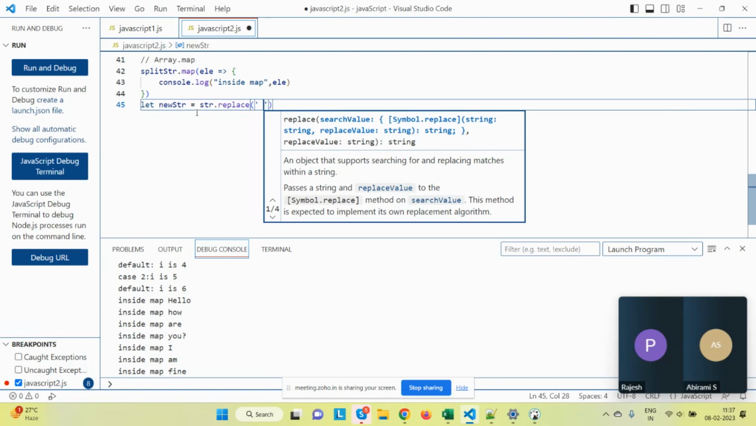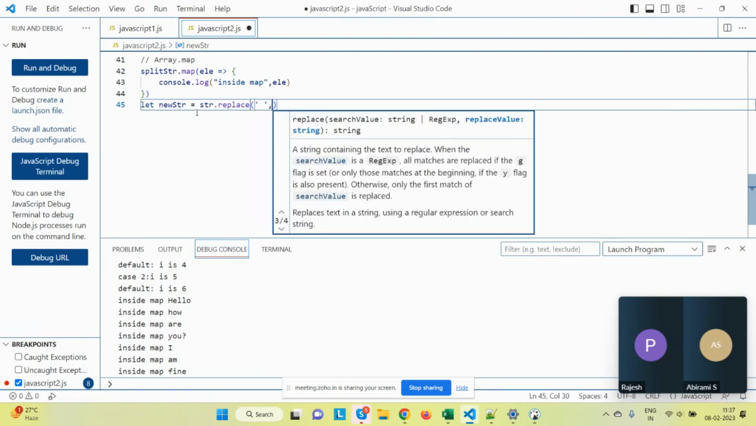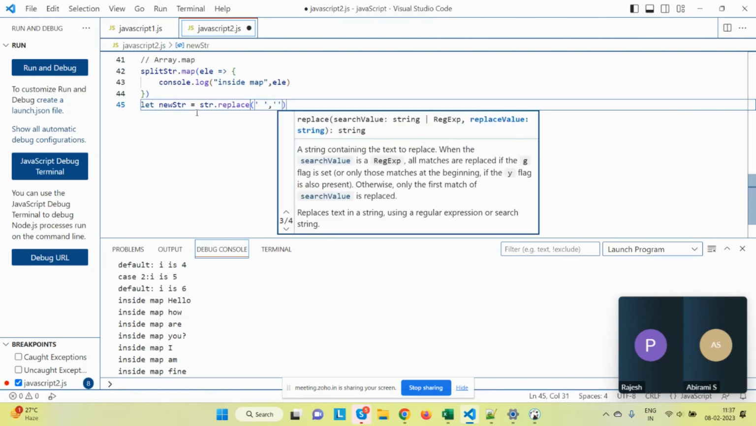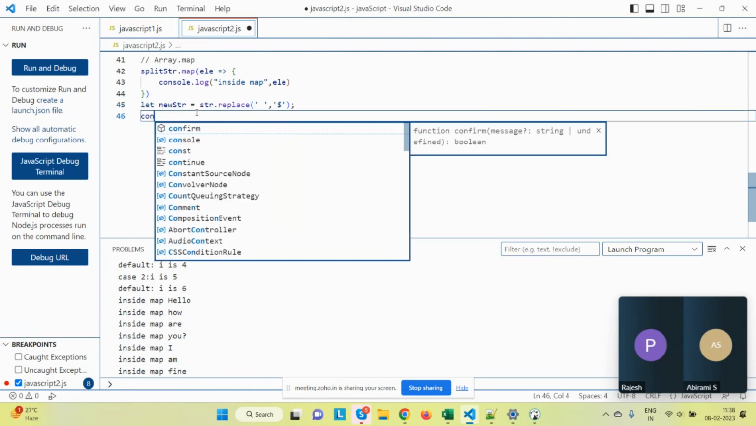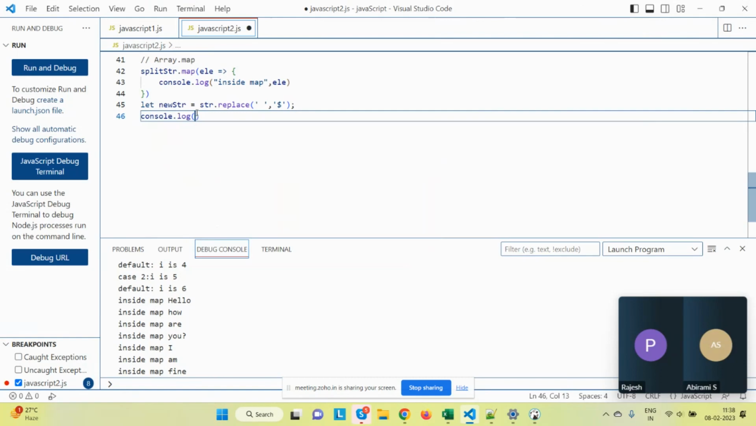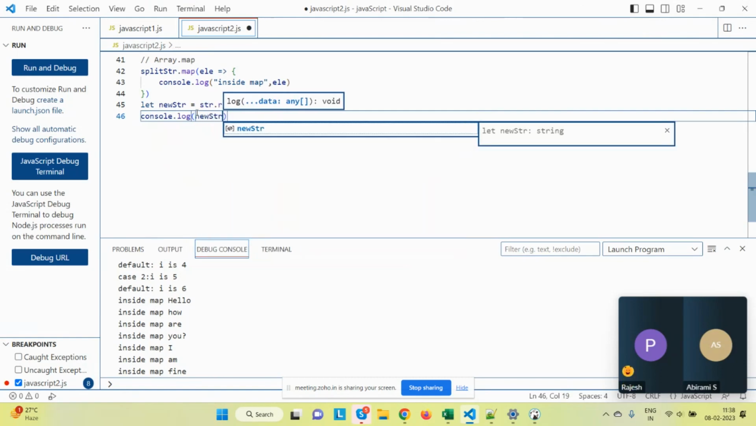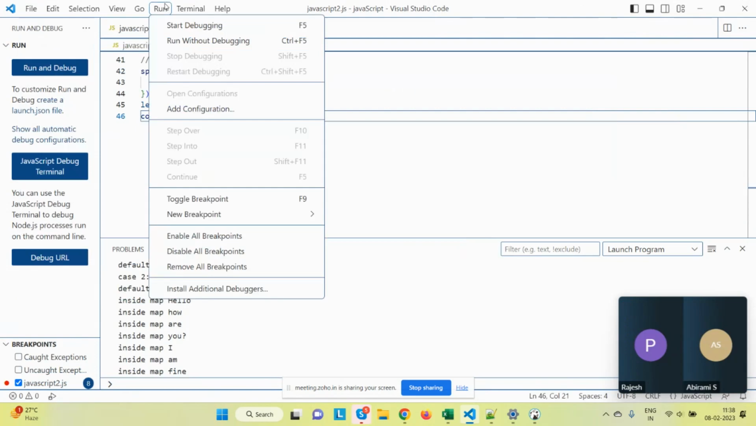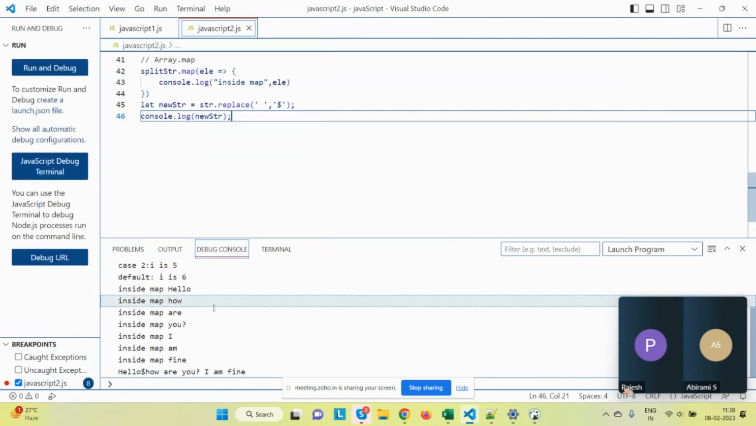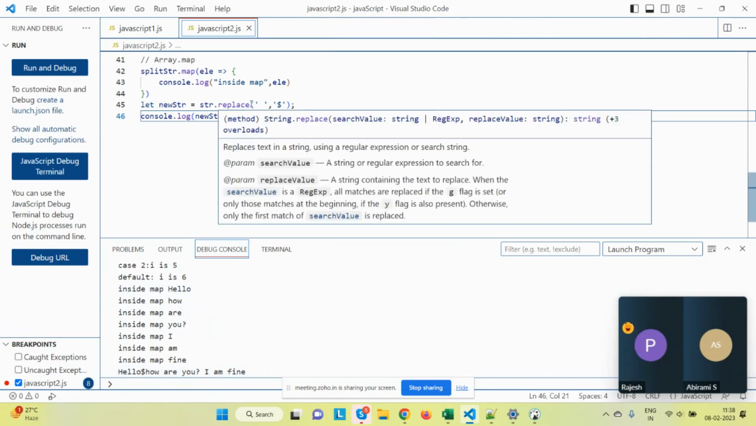I can give it like this, a space with what? With, say, a dollar, so that we don't have that here. And I just put console log new string. Just execute this. So now you can see only one space has got removed, not all spaces, right?